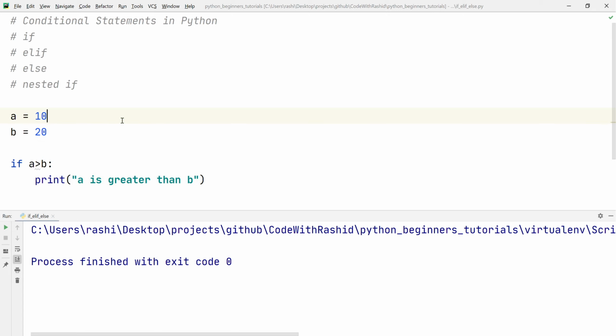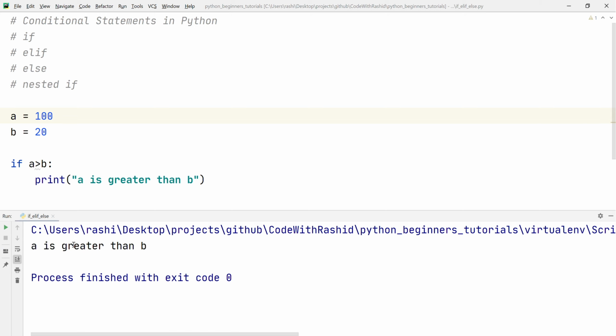So what's happening here? Here it's checking the condition a is greater than b. If this condition evaluates to true, then this block of code will be executed. So let's run this program. Here we have got nothing in the console because a is greater than b is false, because a is 10 and b is 20. Let's make a 100 and run this program again. This time it has printed the statement that a is greater than b.